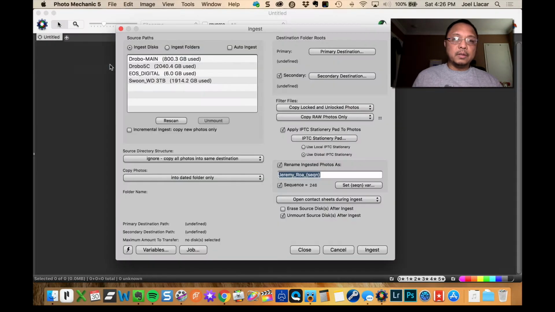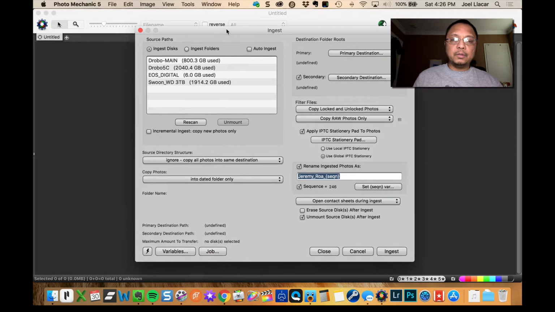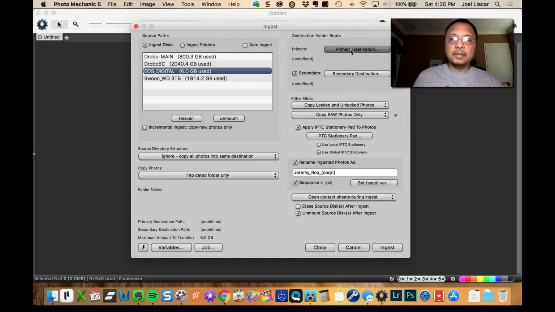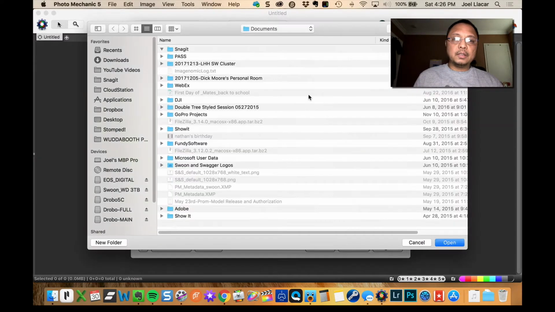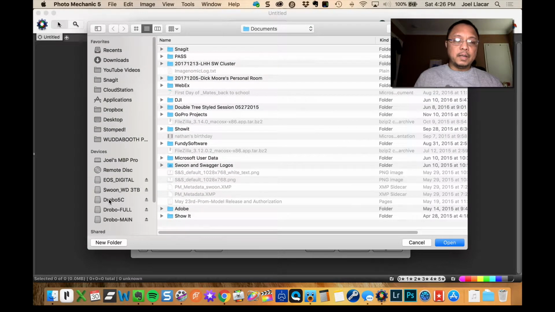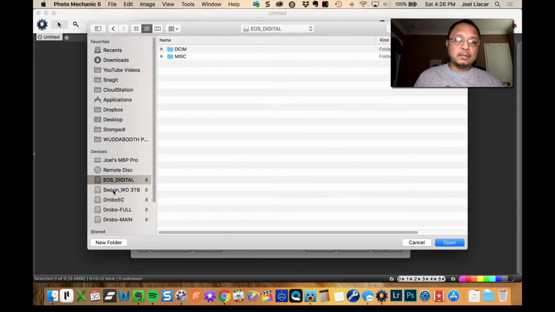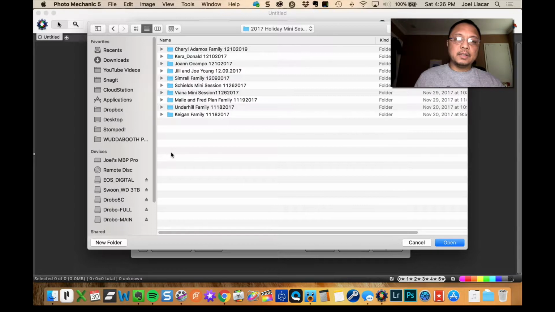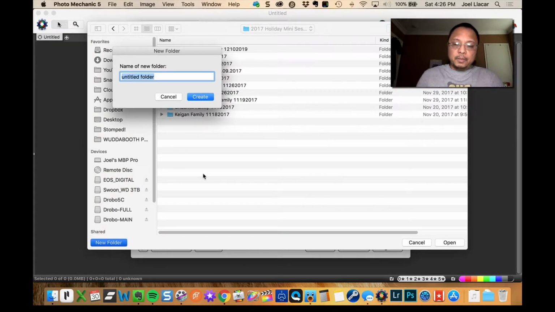I'm gonna go to the ingest window, and this is the main window I use to download all my photos. I just pick out the card. And what's so good about Photo Mechanic is you can designate 2 locations for where all the images are gonna go. For my first one, I normally just take it to my USB drives. I already have a folder here for all my photo sessions, and I'm just gonna put the one I did today.